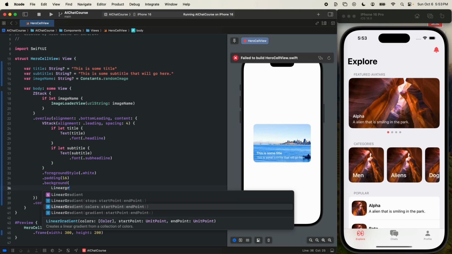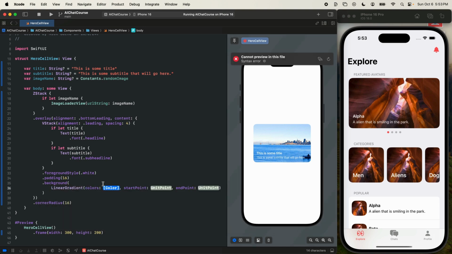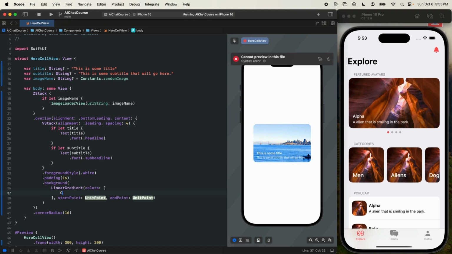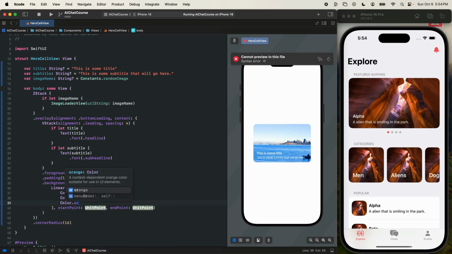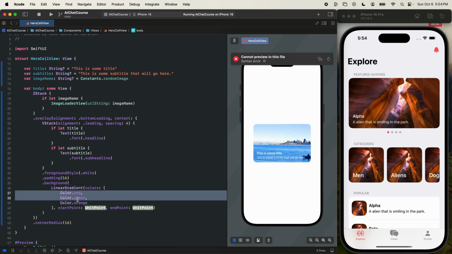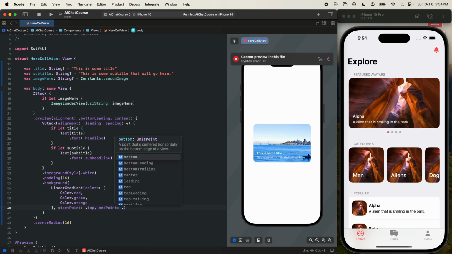I'm going to hold the option button and click enter. The colors, let's open the brackets and put these on multiple lines. I'm going to go color.red, and then let's go color.green, and we'll go color.orange, just so that we can see it very visibly, and I'll change the colors in a second. Let's start this at the top, and we'll go to the bottom.